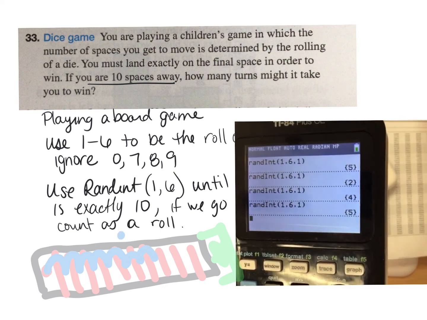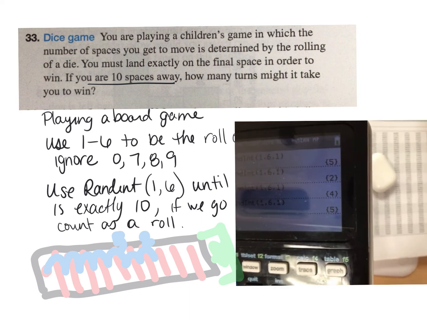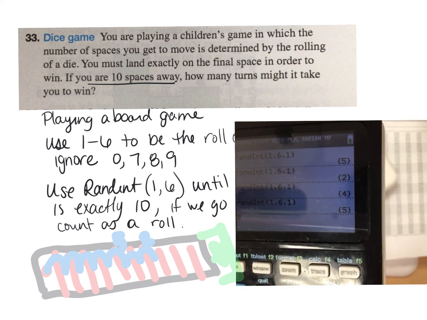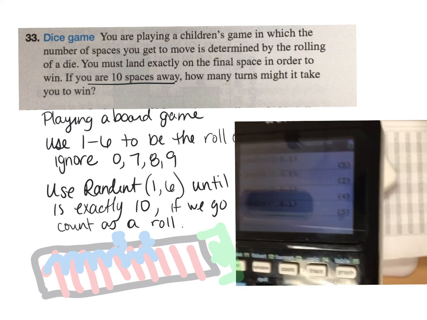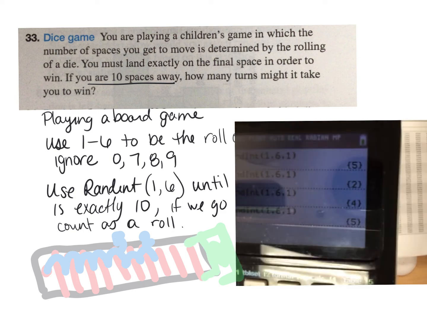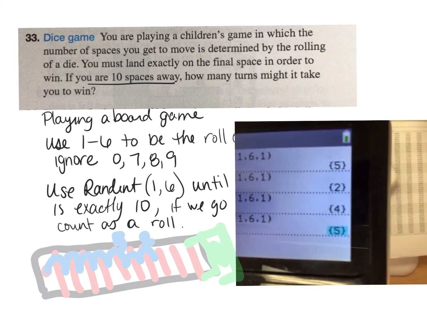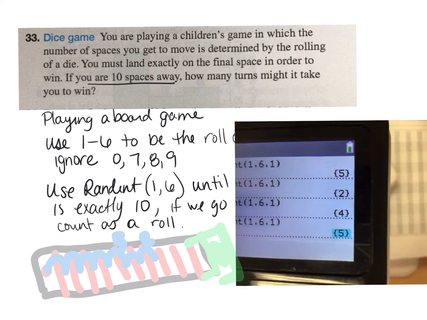1, 2. So there's 5. There's 2. I rolled a 4. I have too many spaces here. Right? I'm 3 away. So actually this is my promised land right here. I rolled a 4. That's more than the 3 spaces. So I have to stay where I'm at.